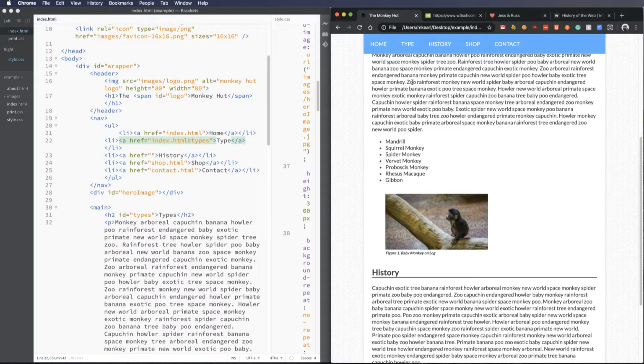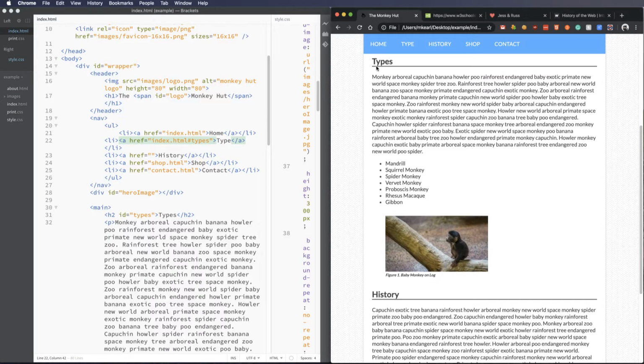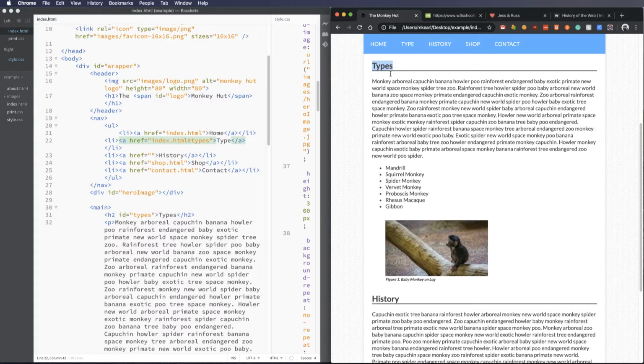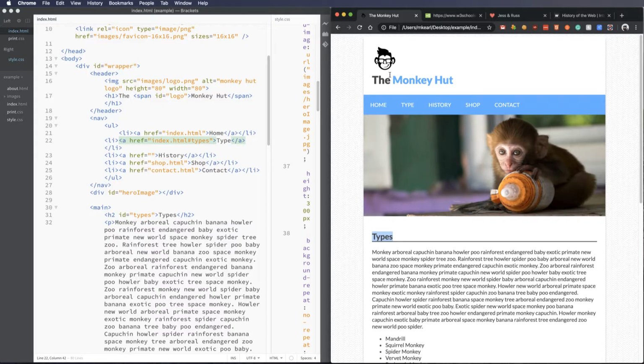Now I've got a fixed menu, so it's jumping that to the top. I should probably fix my menu so it doesn't do that. But I think you guys get the idea. Let's do that again, and rather than going to types, let's go to history.